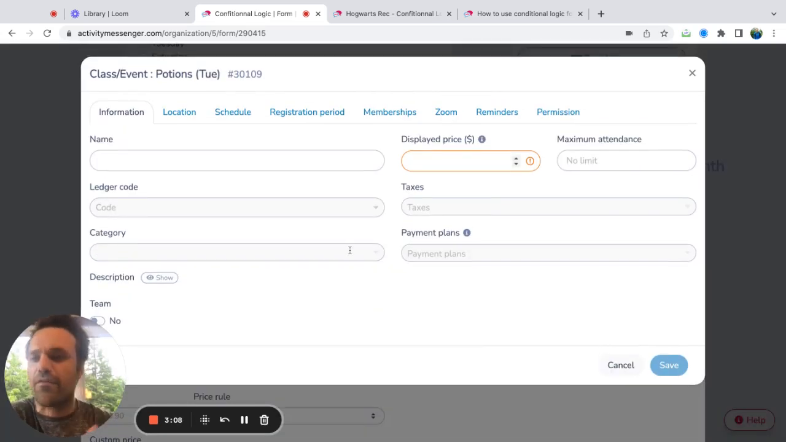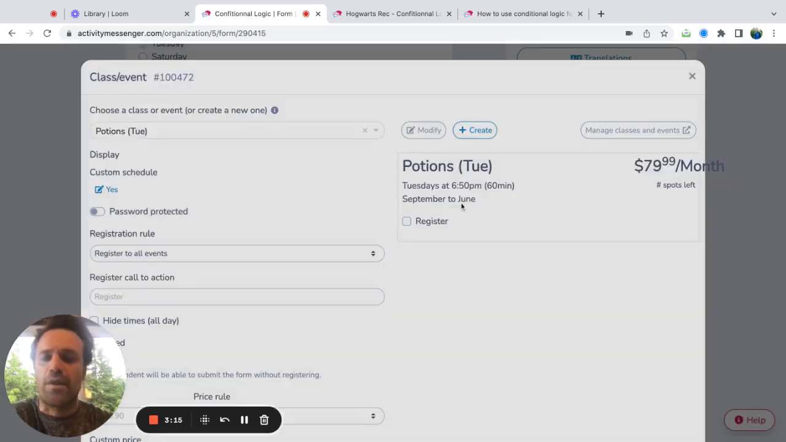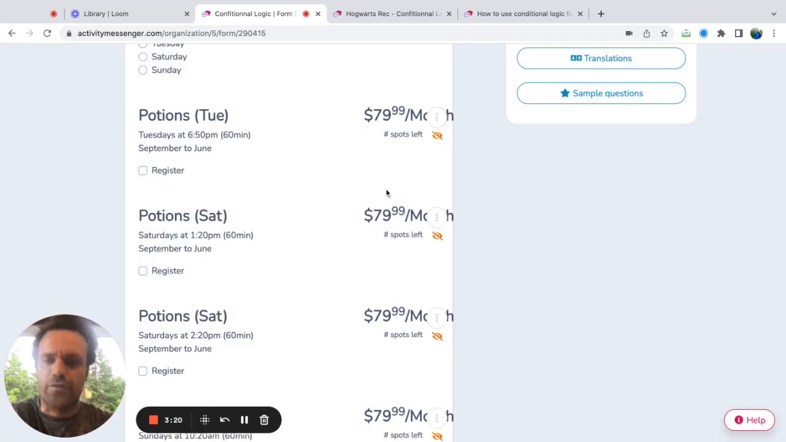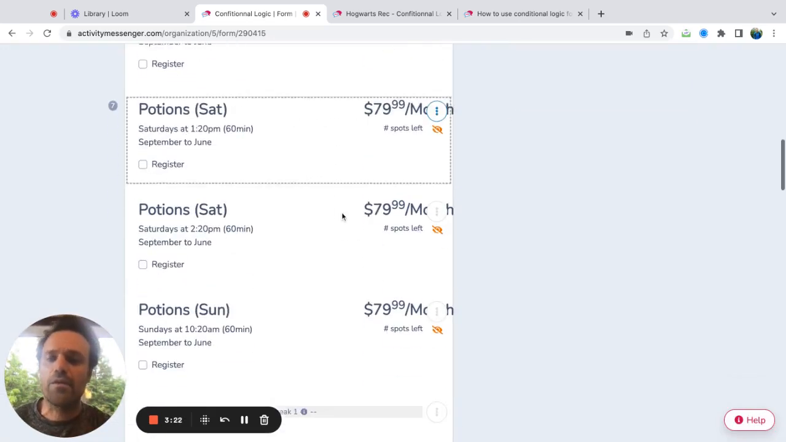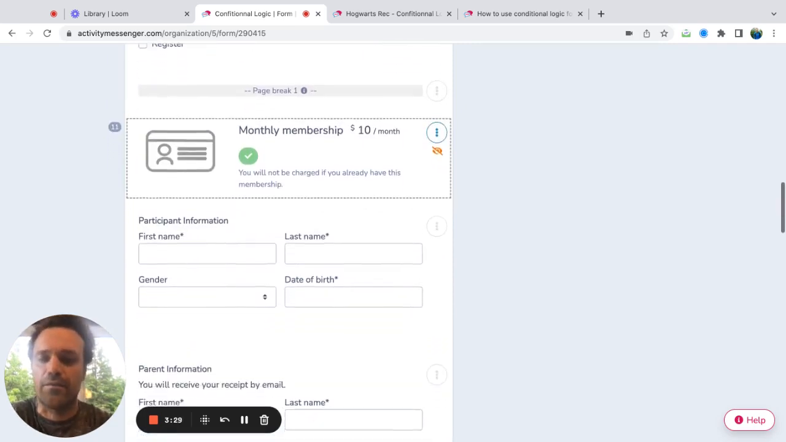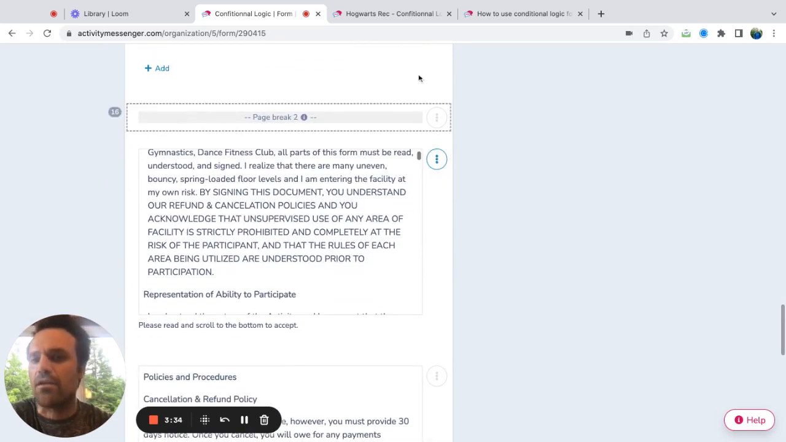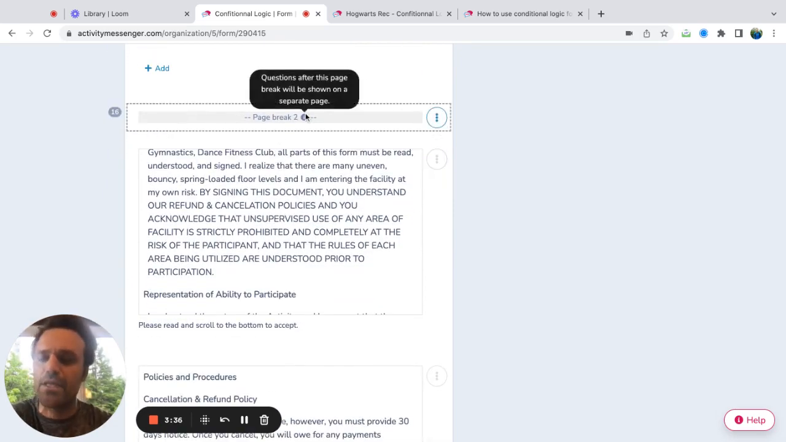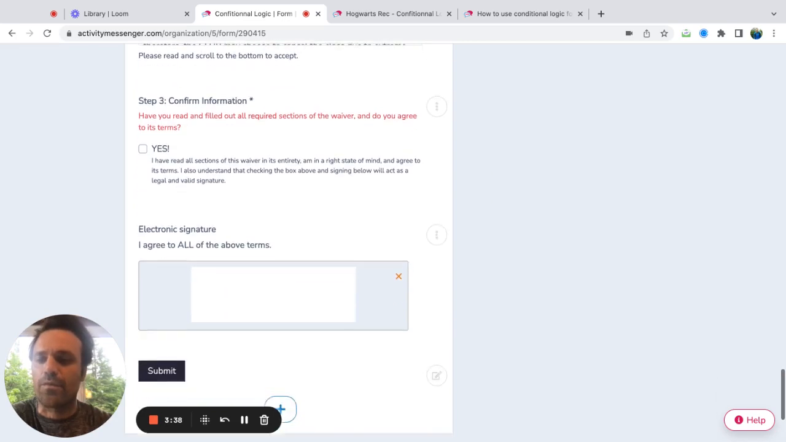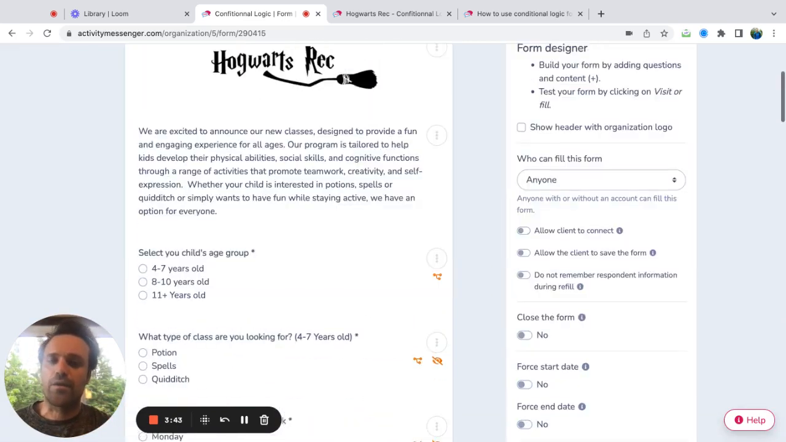And if you modify, you can modify the information, the location, the schedule, registration period, memberships, all the reminders that you need. And we have all these different registration rules as well. We have other videos for the class component of it, but you would simply add all the classes that you have into this form, where they would be able to easily find it based on their conditional logic answers. And then on the other page break, because you can split per page, we would have the waivers that we want them to sign and the digital signature. And then that would lead to the payment where people would pay by credit card.